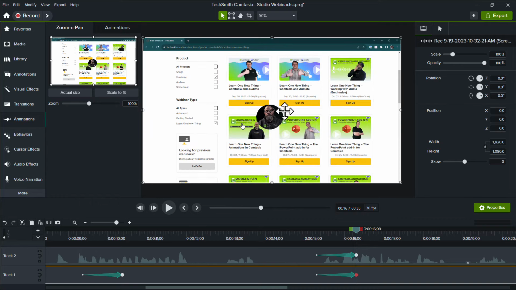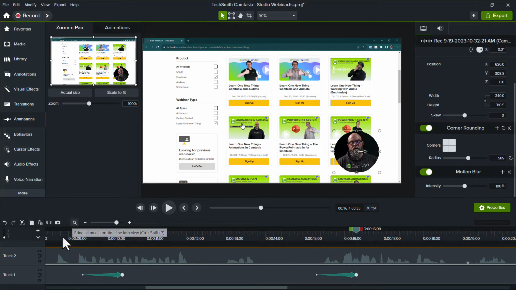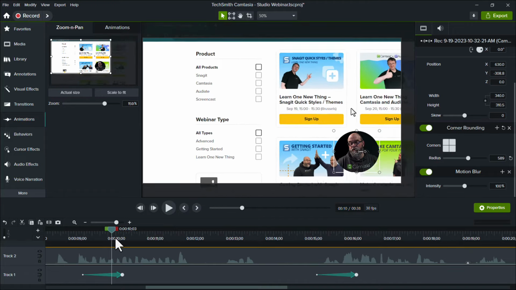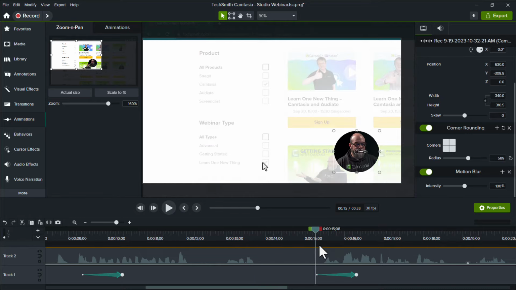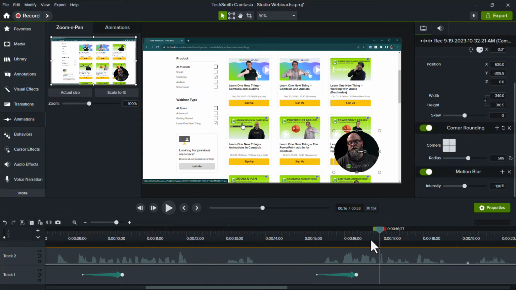Let's zoom in just a little bit on our canvas. And we'll remove the animation that was applied to our webcam so that I stay in the corner. What that does is we create the zoom over to the left-hand side of the screen so that we can see the clicking of those filters. And then we restore to see those changed results based on the filter application.